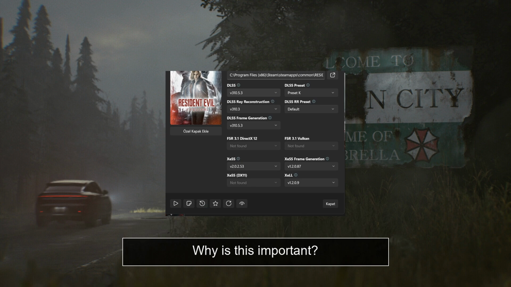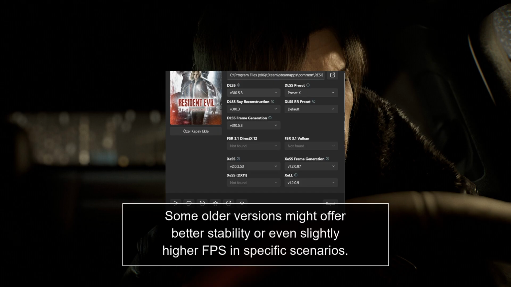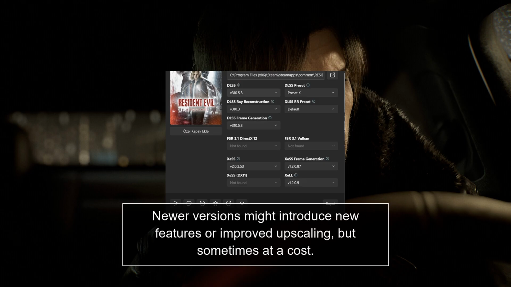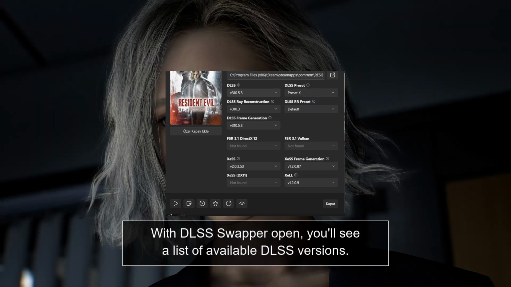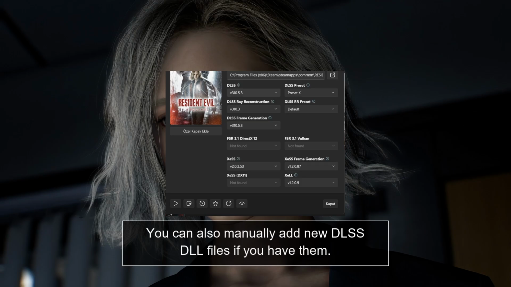Why is this important? Different DLSS versions can perform differently across various games and hardware configurations. Some older versions might offer better stability or even slightly higher FPS in specific scenarios. Newer versions might introduce new features or improved upscaling, but sometimes at a cost. With DLSS Swapper open, you'll see a list of available DLSS versions. The tool scans your system and provides you with options. You can also manually add new DLSS DLL files if you have them.